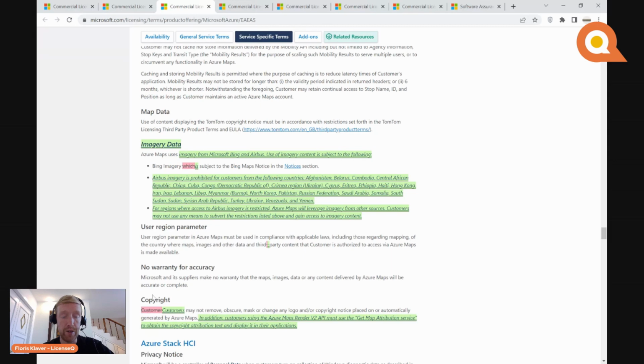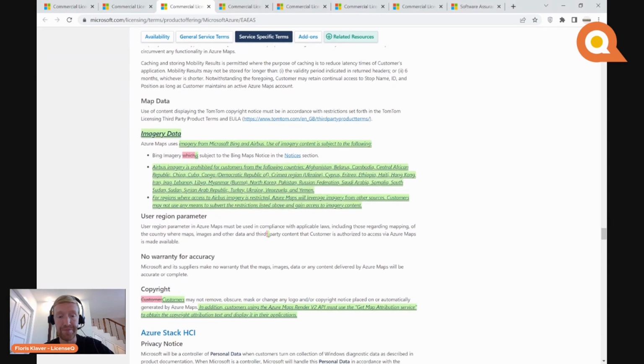And around copyright, customers may not remove, obscure, mask, or change any logo and or copyright notice placed on or automatically generated by Azure Maps. And the addition here is customers using the Azure Maps Render v2 API must use the get map attribution service to obtain the copyright attribution text.